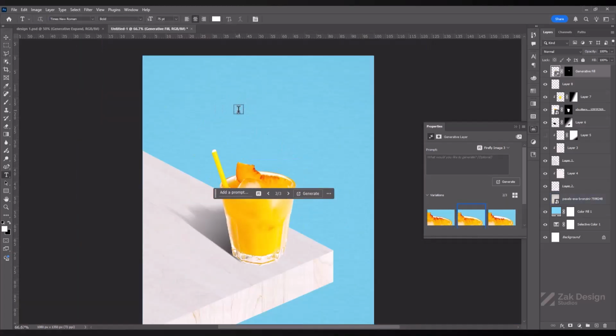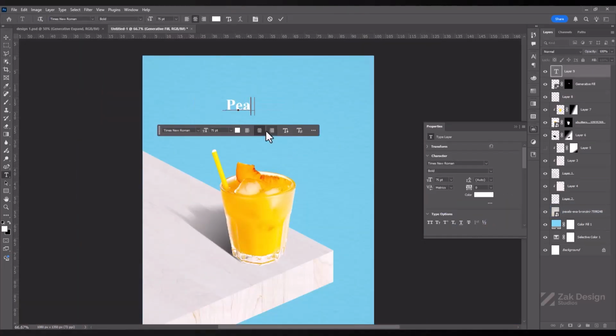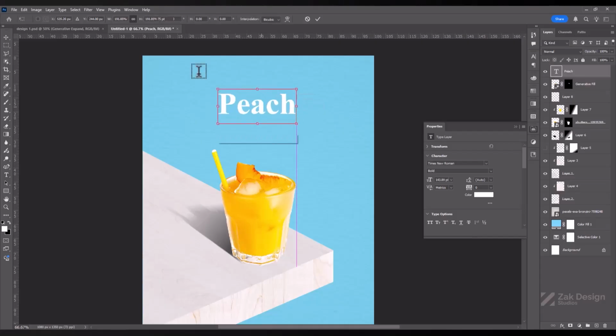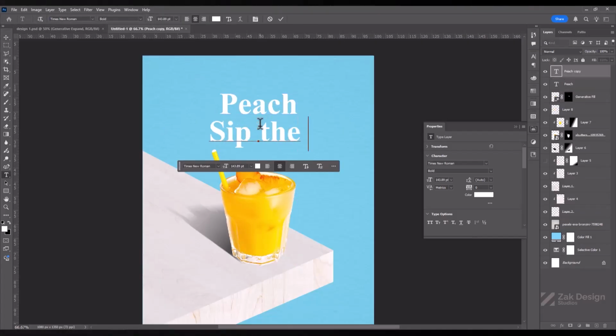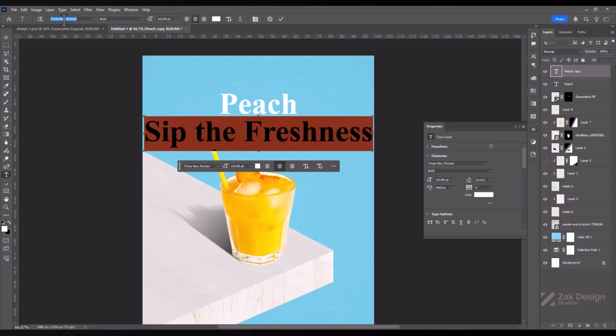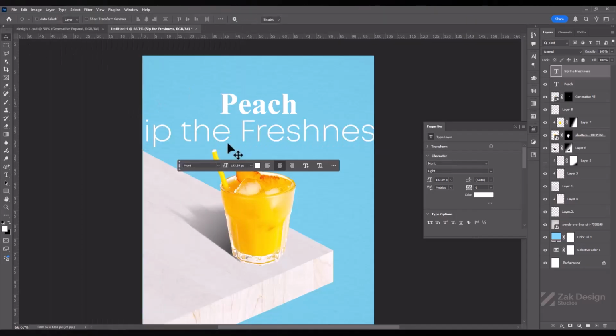In my case, I'm just adding a sample text that says paste. You can add any text you want. Adjust the font, size, and placement, and make sure it's centered properly. Now our Instagram size poster is ready.